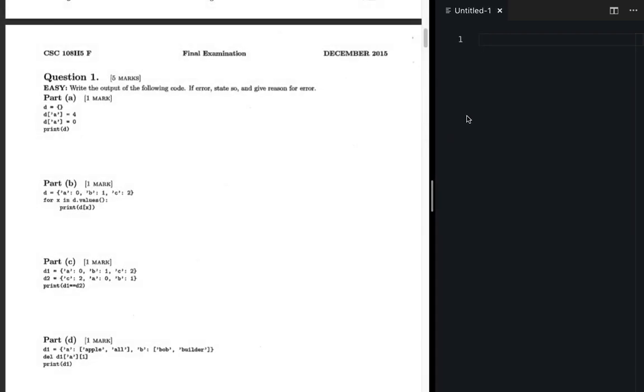So I think D is going to look like this. It's going to be an A, which has been keyed to 0. Yeah? Okay, next.